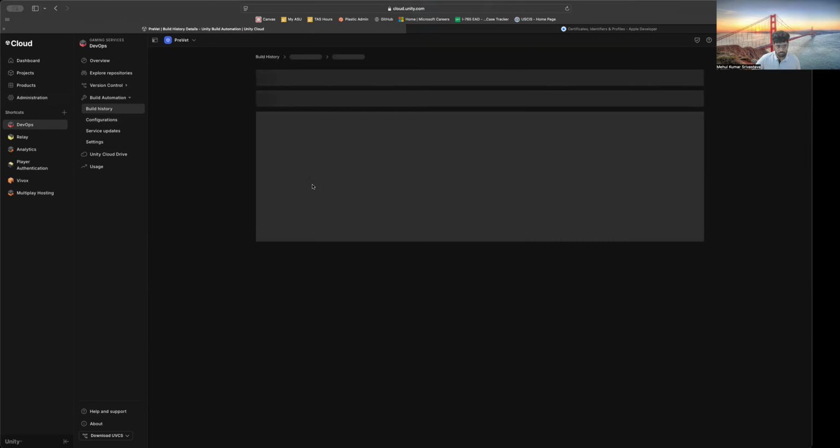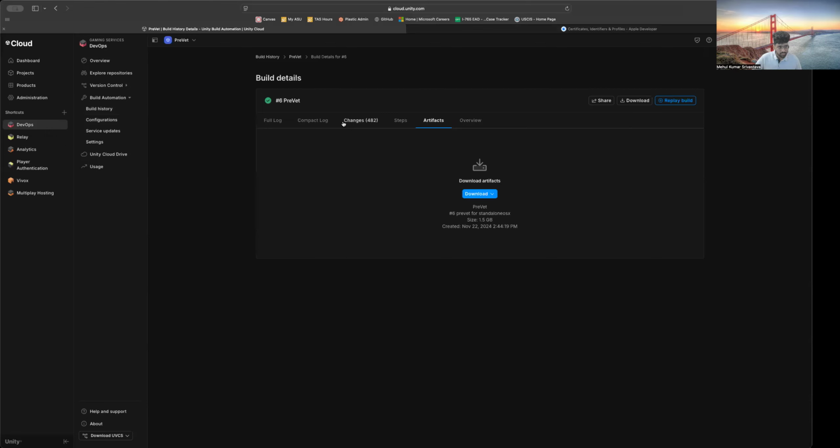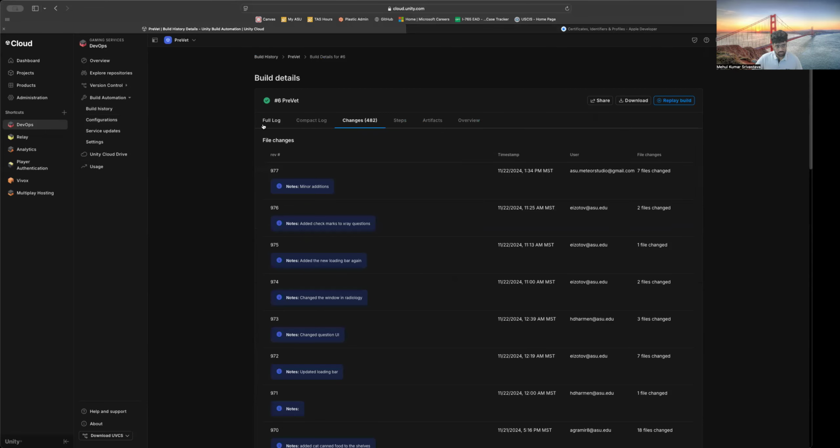For example, if I click on a build, this is exactly what shows up when you click on build and it starts a build. This is the window that shows up, and it will show you how much time it's taking. Based on which changeset you did the last build and this one, it will show you what all changesets were in between.